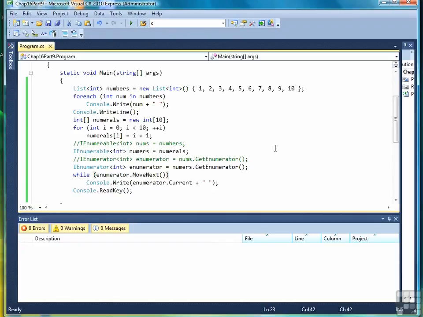So that wraps up this chapter on alternative control flow structures. And now we're ready to move to the next chapter, where we're going to discuss reading and writing to text files.